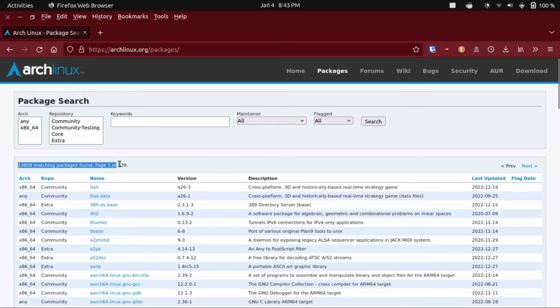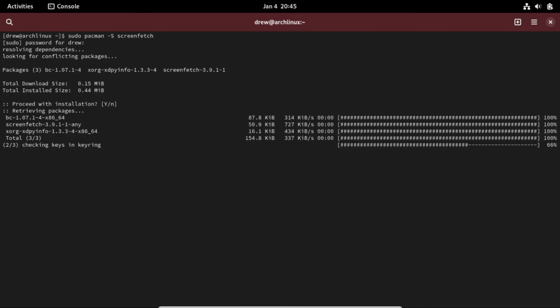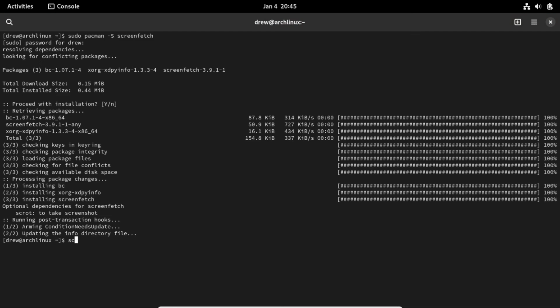Now, they've actually got a lot of packages in the official repos, and even more in the Arch user repository, or the AUR. For example, I'm gonna do sudo pacman -S screenfetch to install screenfetch, punch in my password, and proceed with the installation. And now we can run screenfetch, since it's a command line app.